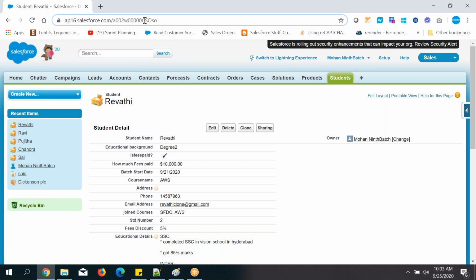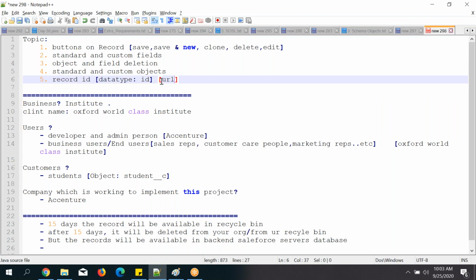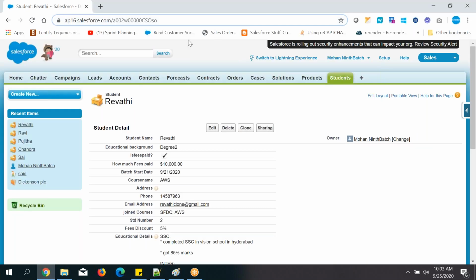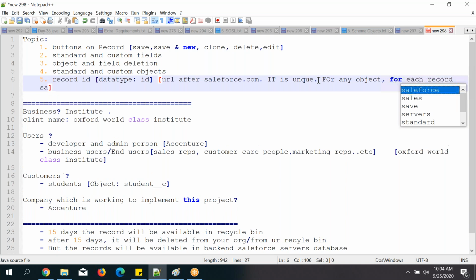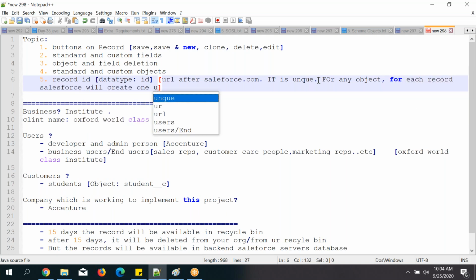Okay, so in the URL you can get it, after salesforce.com. And it is unique. Unique means no duplicates. That means no other record will have the same ID in the Salesforce organization. For each record, for any object, Salesforce will create one unique ID.